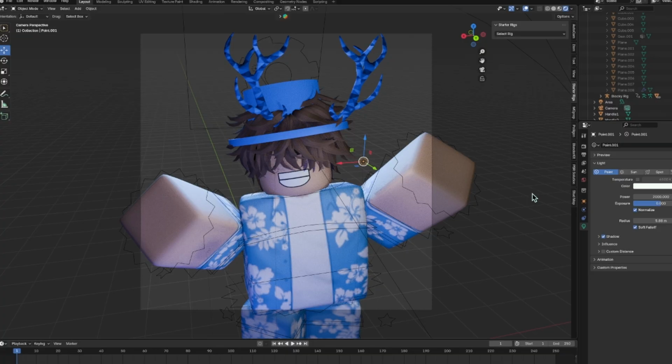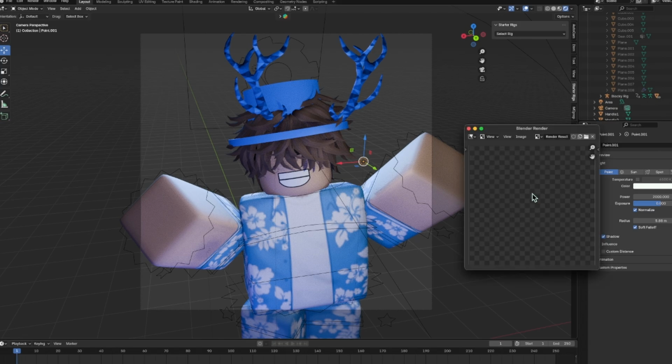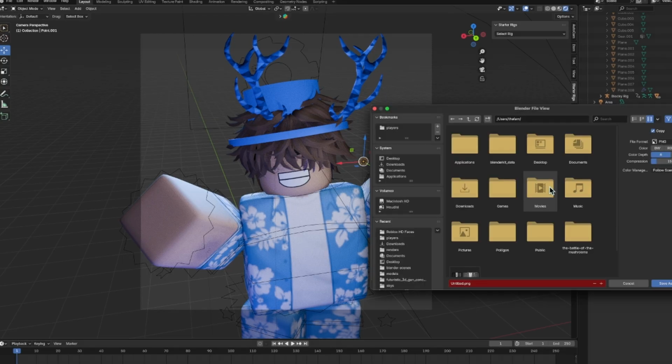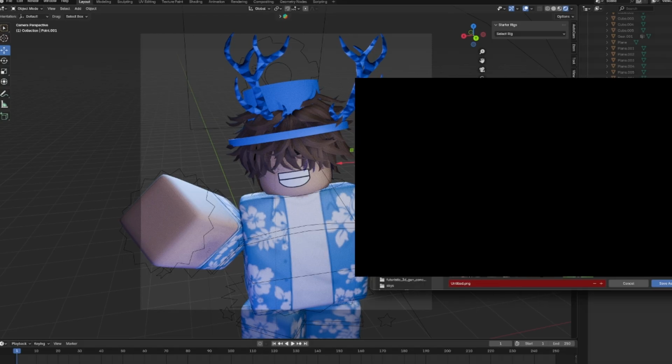And then when you think that it looks good, you're gonna press F12. So then it will render it, and it shouldn't take too long. So then image, save, and pick where you want to save it. I want to save it to renders. So I'll save it as pfp new.png.